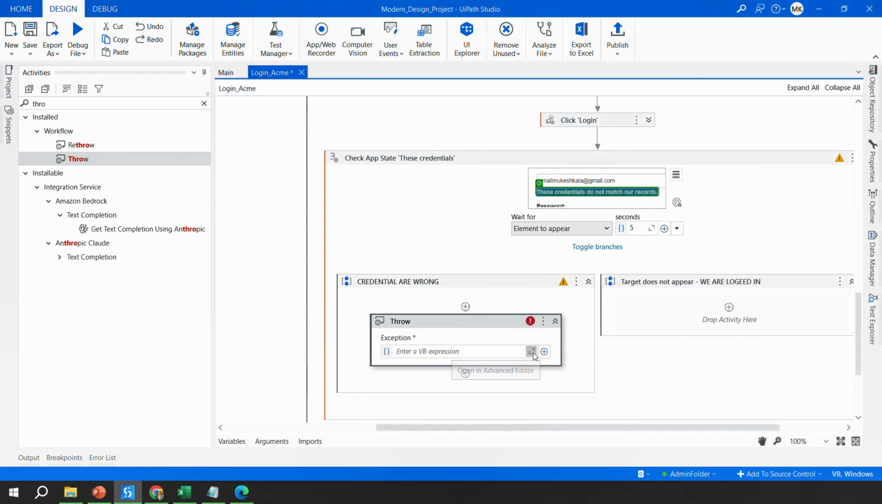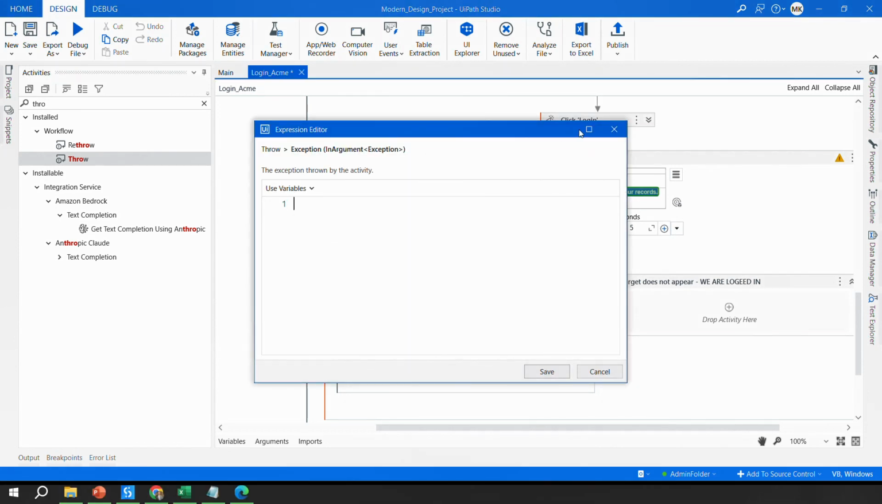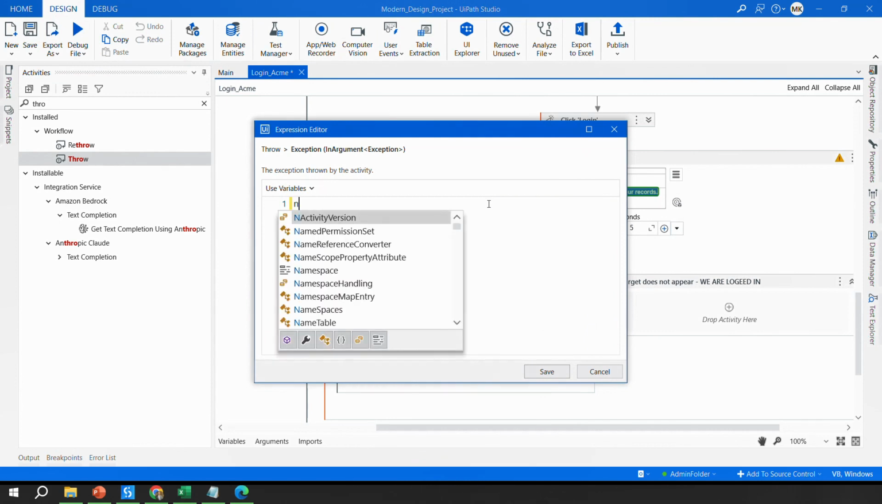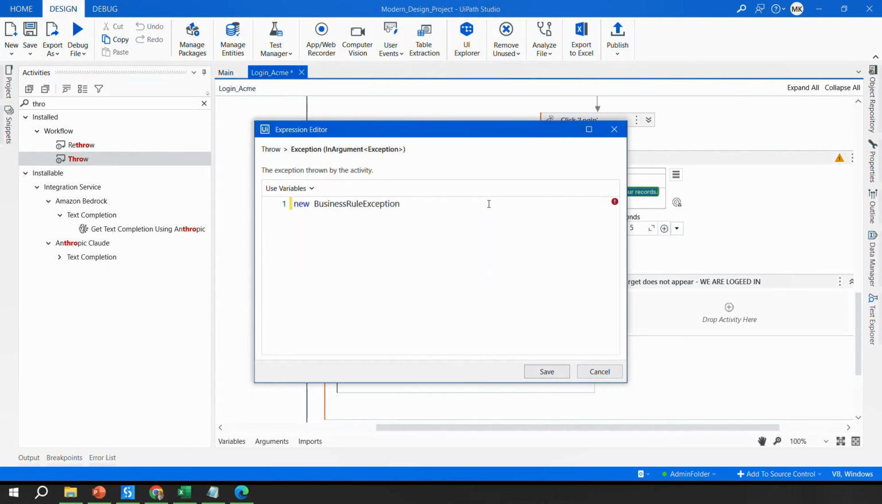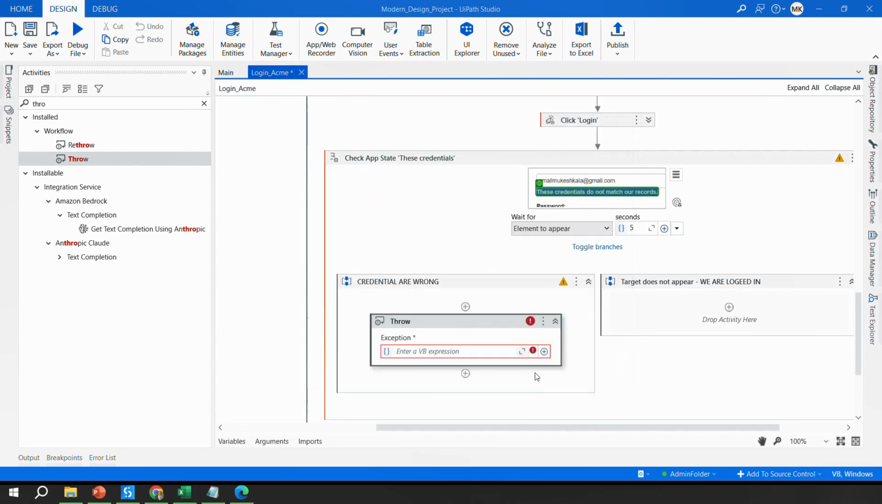I'll open this in the advanced editor and simply write new. This is how you write a new business rule exception. Why new? Because this is a business exception we are creating on our own. And I'll mention here a custom message: credentials are not correct. You can mention any custom string, but this new is important. And I'll say save. So this will throw a business exception.